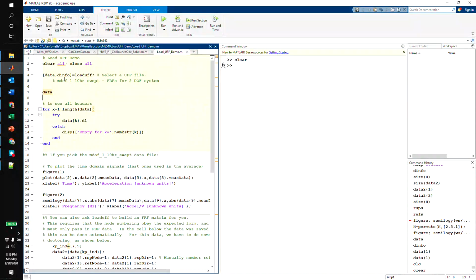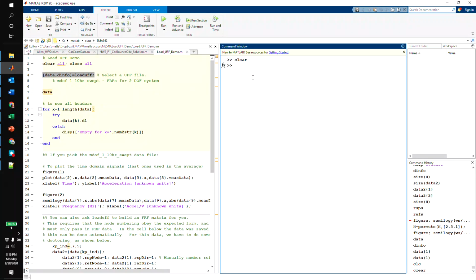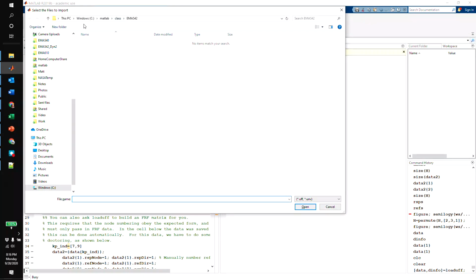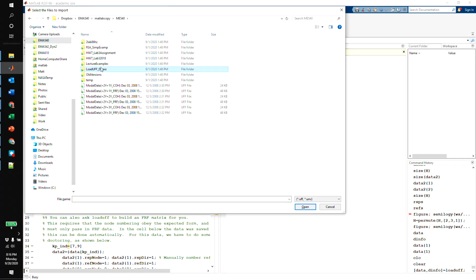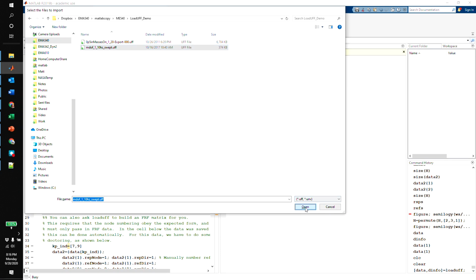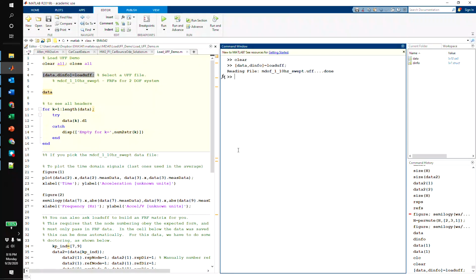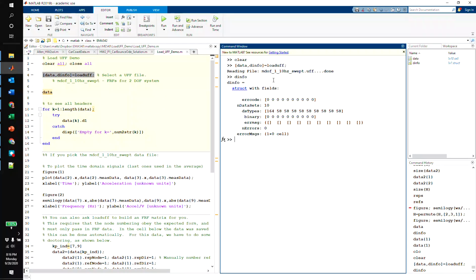So let's look at what that looks like. The call to pull the data in is just this command right here. And notice I don't even give it the name of the file. It'll just prompt me to find the file that I'm going to load in. And I'm going to pick this one. And it reads in the file, and when it's done, it's read in two things, data and dinfo.